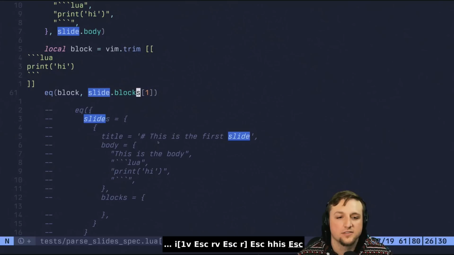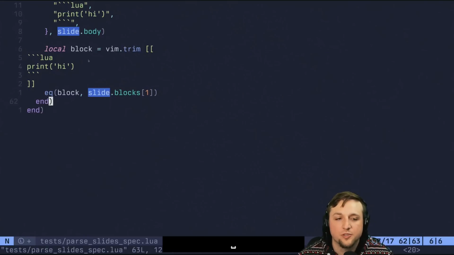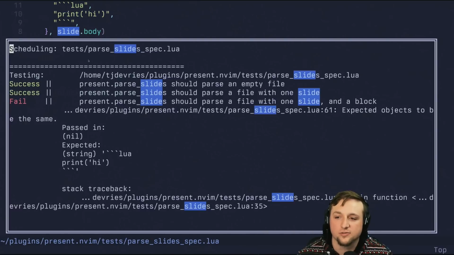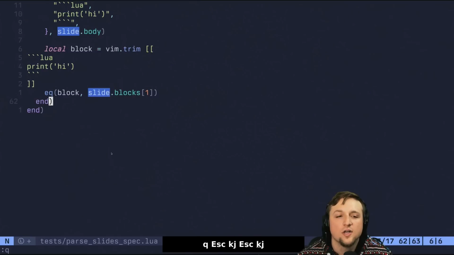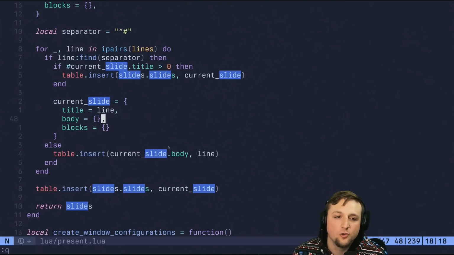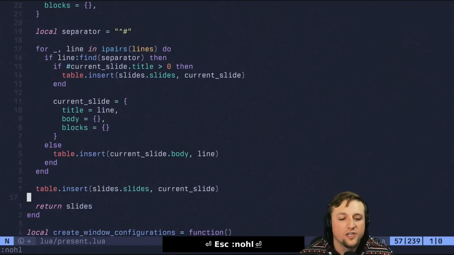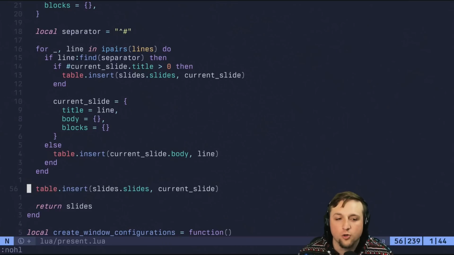There we go. Blocks.1. Okay, so now this is not going to work because we haven't put anything inside of blocks, right? So we're going to say expect the object to be the same, but we got nothing. We got nothing. So let's try and do this. The way that I think is probably actually easiest for this is, after we have all of our slides, I want to iterate over all of the slides and then check for different blocks.